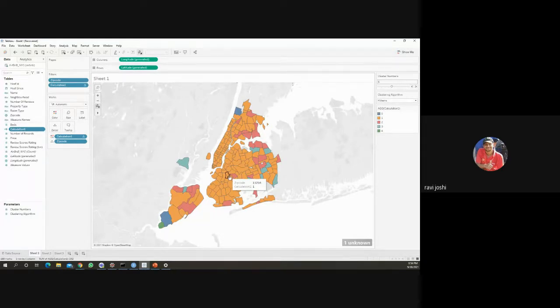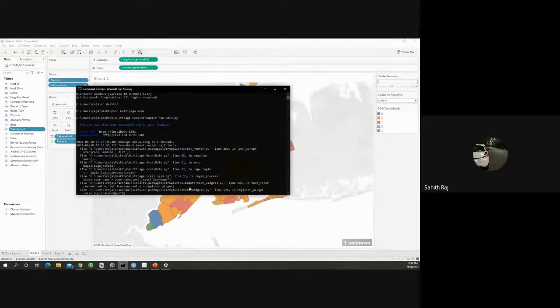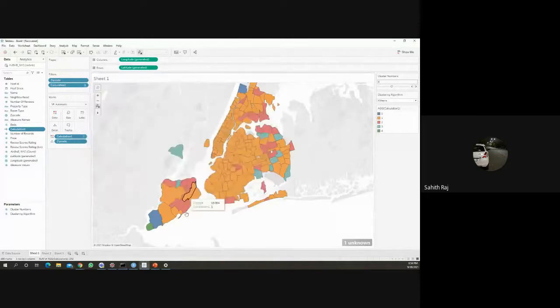Hello, sir. Why are you writing the command in the command prompt? You are giving some code, and after that the browser is coming, the Tableau server is coming. See, the connecting point is Tableau. I didn't get you. You are asking me about the creation of a server, that Tableau server.